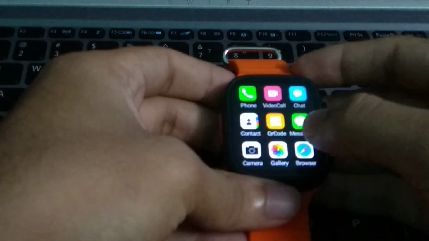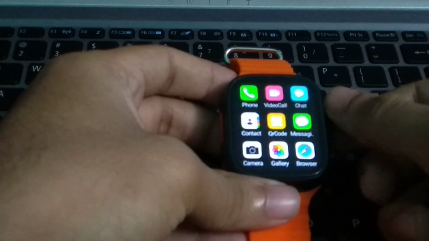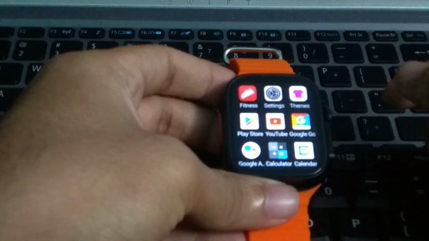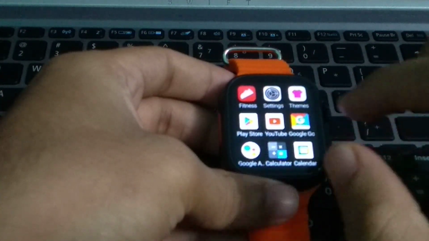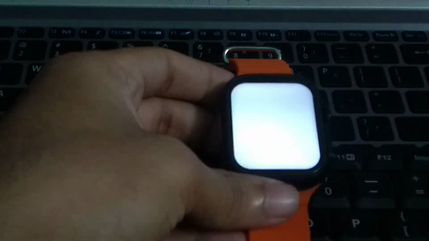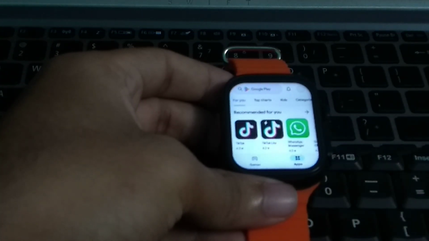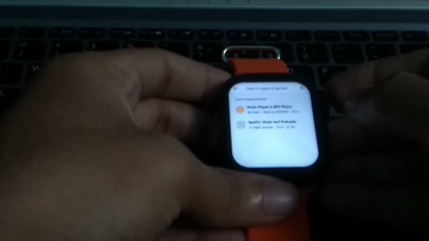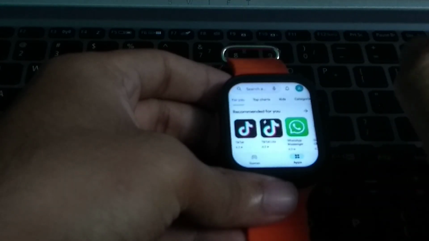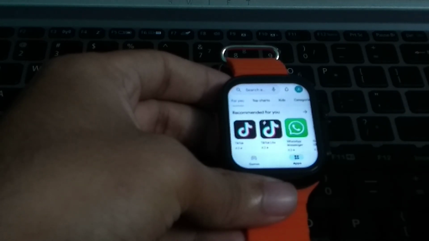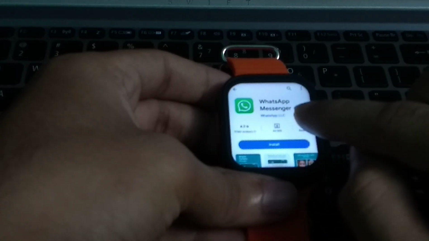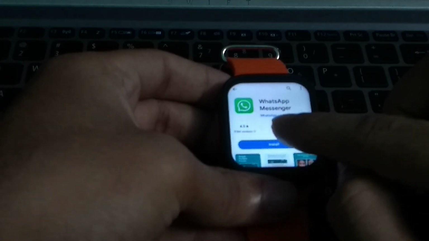So what I need to do, I just need to go back to the apps section and I just find a Play Store on here. Open this Play Store and just go to the search bar, or you can easily find it from your Play Store home page. You can easily find WhatsApp. Just open it and you can find the option for install. So just select install.